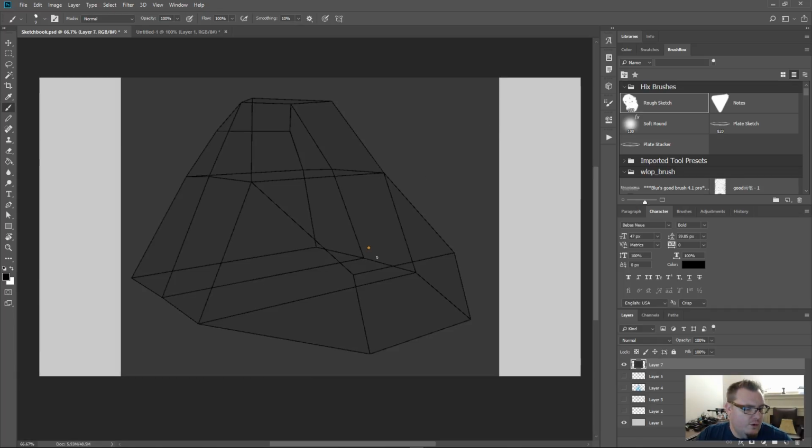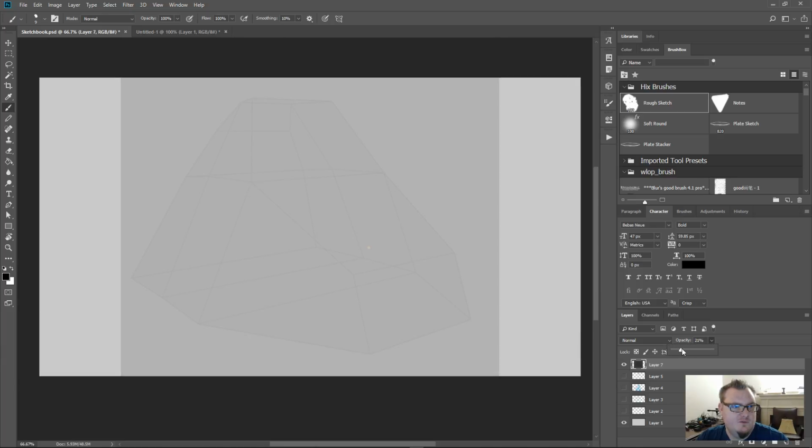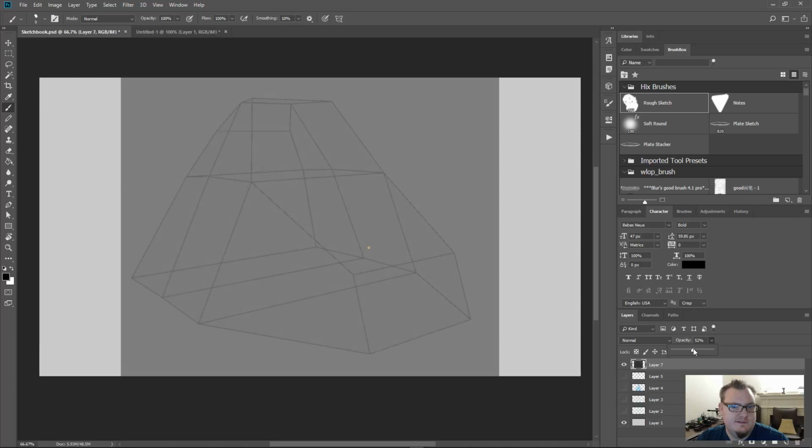Okay, so what I want to do is I want to use this as a guide to help me figure out how to draw this on paper. So there's a lot of things you can do to make this easier to see as you go. If you want, you can just lower the opacity, and this will make it less and less or more transparent so that you can kind of use it like tracing paper.